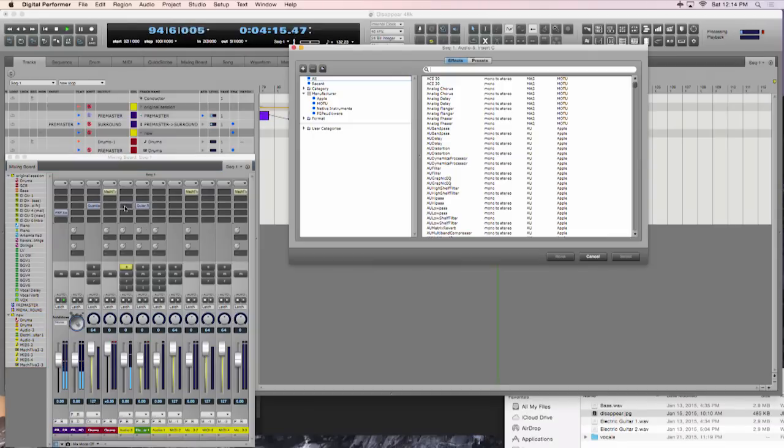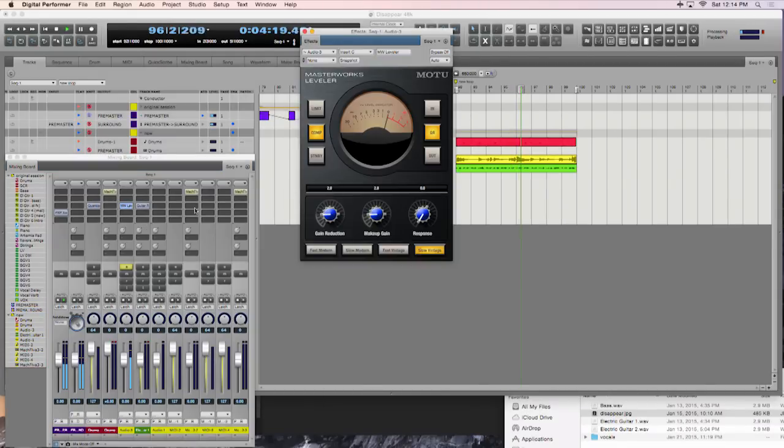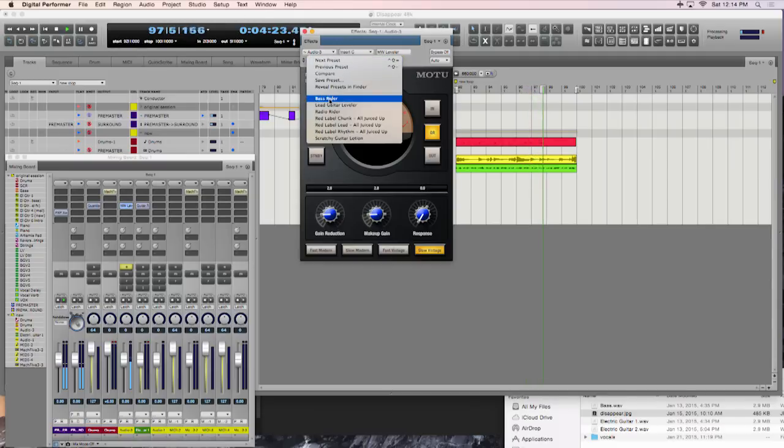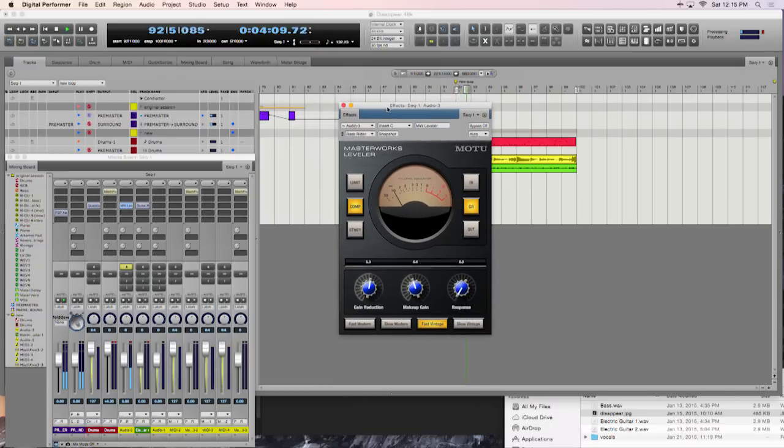So what I'm going to do is smooth that out by using a little bit of the Masterworks leveler that comes with Digital Performer. It's an emulation of the classic LA2A plugin. I'm going to choose a preset called Bass Rider. It's a pretty heavy preset. It's taking off about 10 dB of gain, but then it's making up for it.